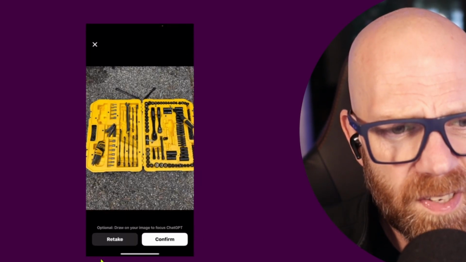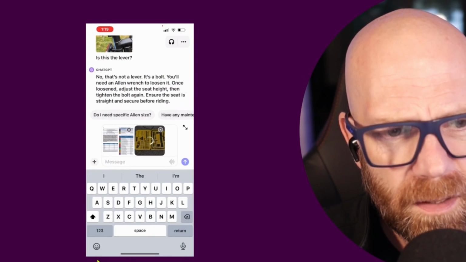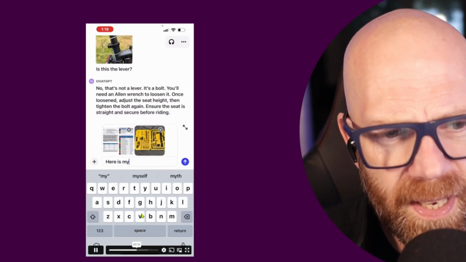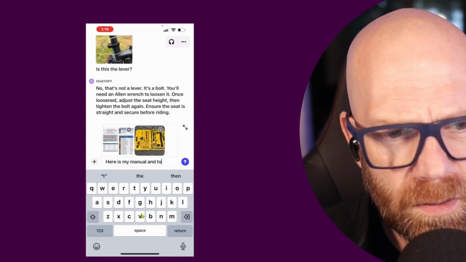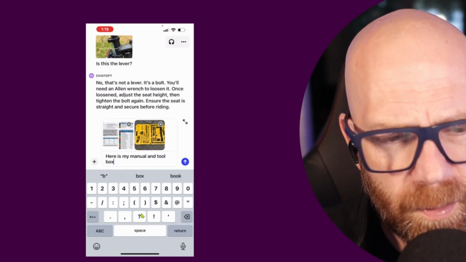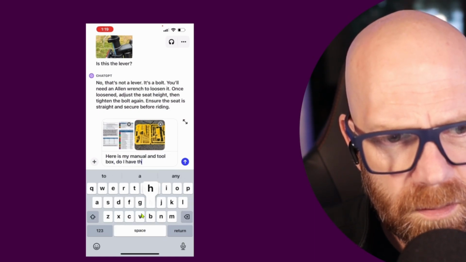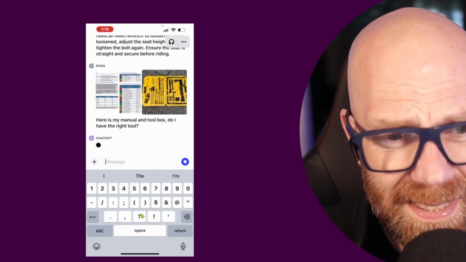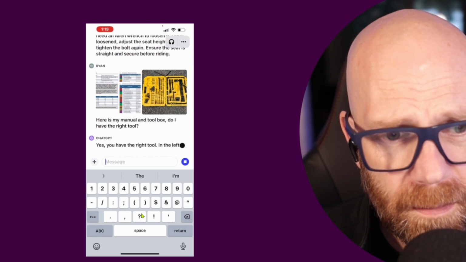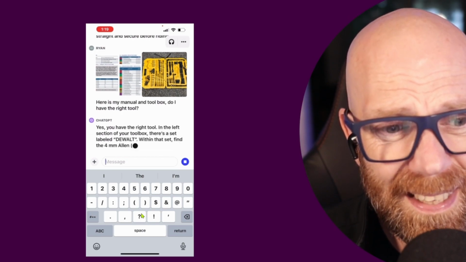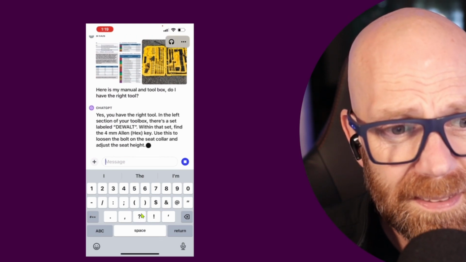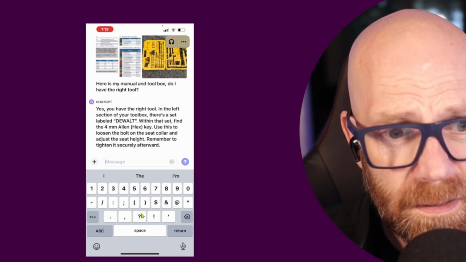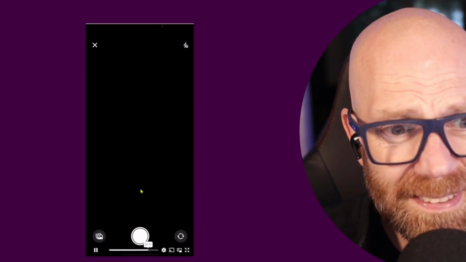Do I need a specific size? Here's a picture of my toolkit. Here's my manual to the bike and my toolbox. Do I have the right tool? And look at this, this is the wowzer bit. Yeah, you do. It's in the left-hand section of your toolbox. There's a set labeled DeWalt. Within that set, find the 4mm Allen hex key.